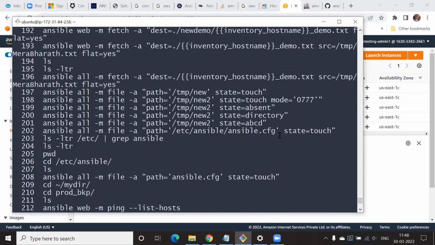Okay, touch is pretty simple. You should be able to answer that one. And what does state equals to directory mean? Directory. Maybe we are searching for the directory. We are creating a directory. Okay, creating that. And let's say, try to explain line 196.